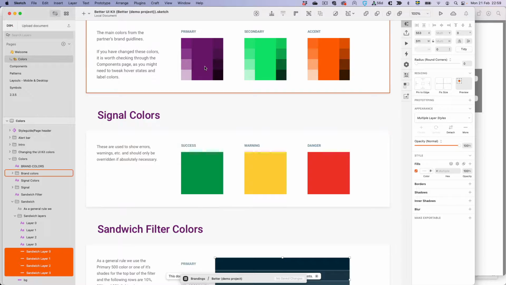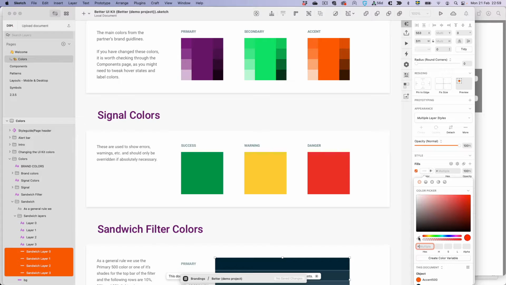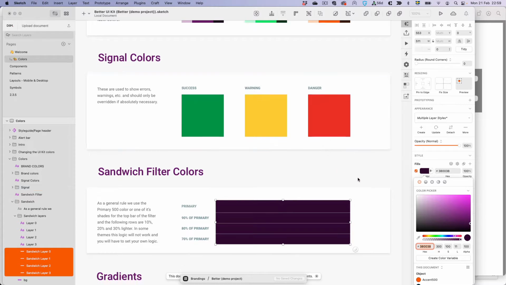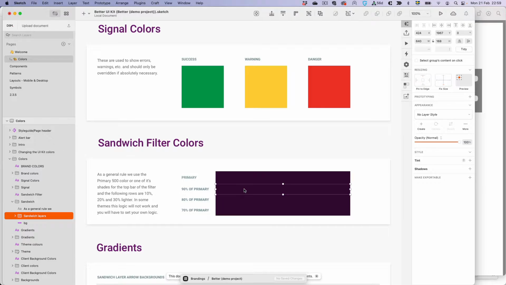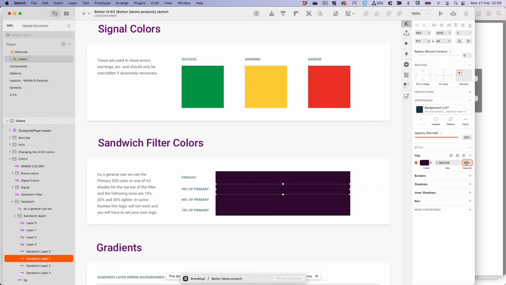Actually, I'm not going to use the 500 color, I think it's a little bit too light, so I'm going to use the 800 version as a base. And then what we do is we want this to be 90% opacity, this to be 80%. So we're creating these tints, and it's now using opacity, and that works because it's against white, but we need to make these colors solid.